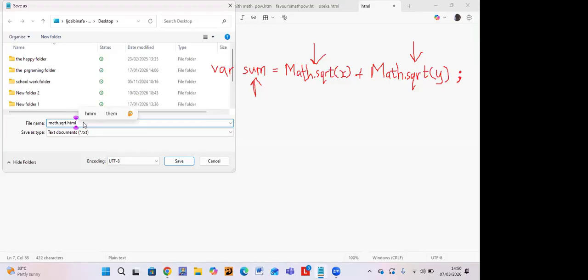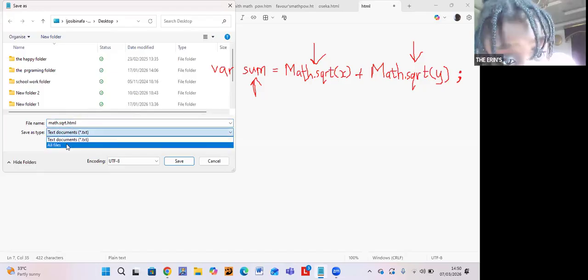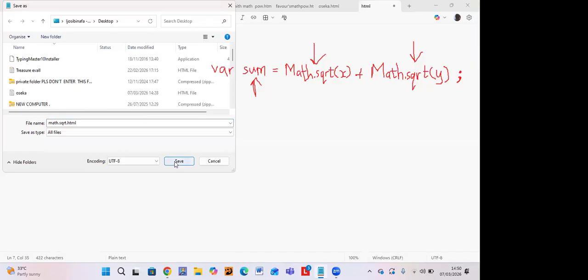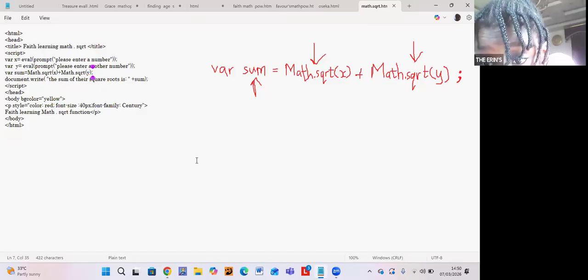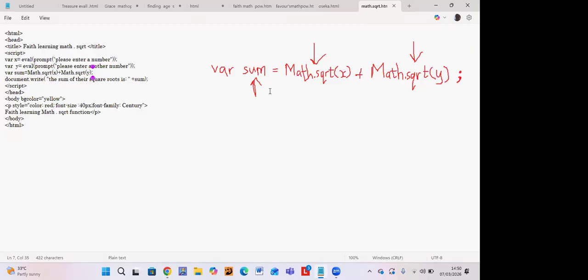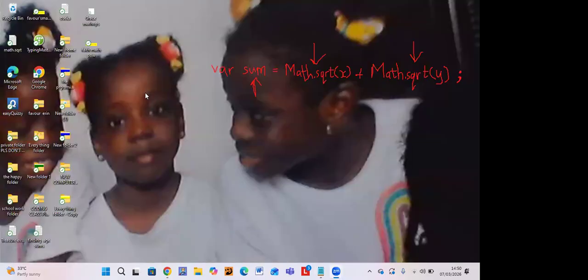Okay, don't forget to change that into all files. Save as type. Now, sorry, wait, Faith, before you click on save. Ah, she has already clicked on save. Let's go and see if the thing will work. If not, we'll have to come and change the name of this file again. Minimize this. Let's see if it will work. If it doesn't show as browser, then that's a problem.